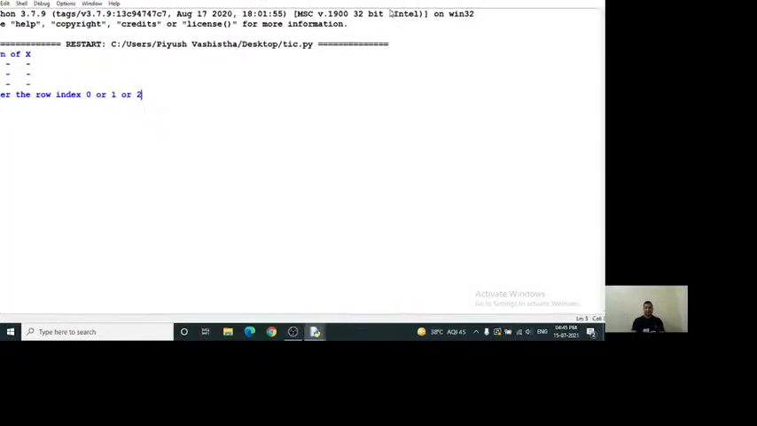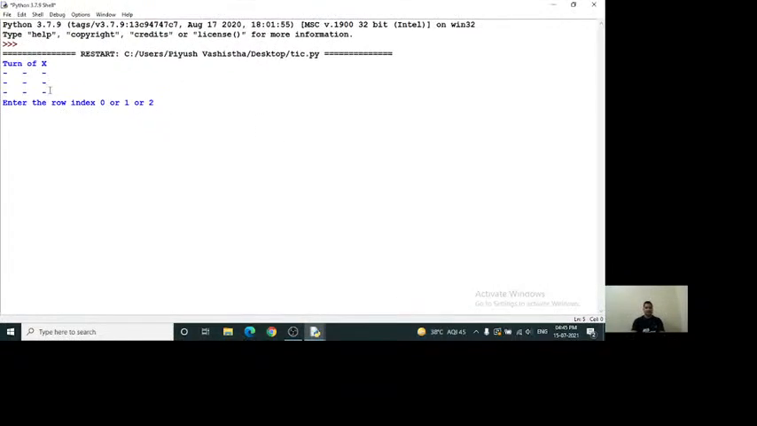So again I can run the program. Yes, now this time we are getting a better output. This is the initial situation where all the spaces are vacant. Now it is the turn of x, enter the row index. We are giving 0 index and 0 index, which means the very first position. It was the chance of x, so x has already put the symbol. Now it looks very good.